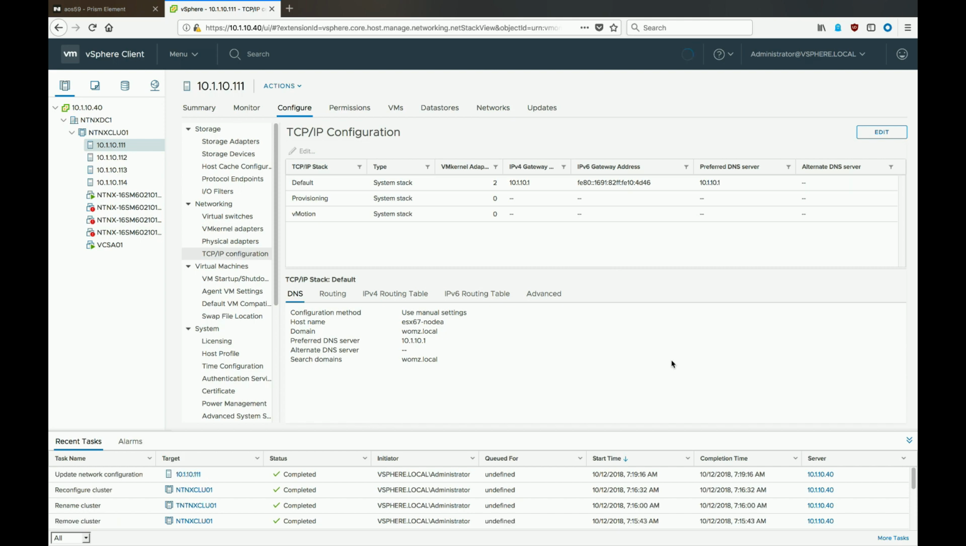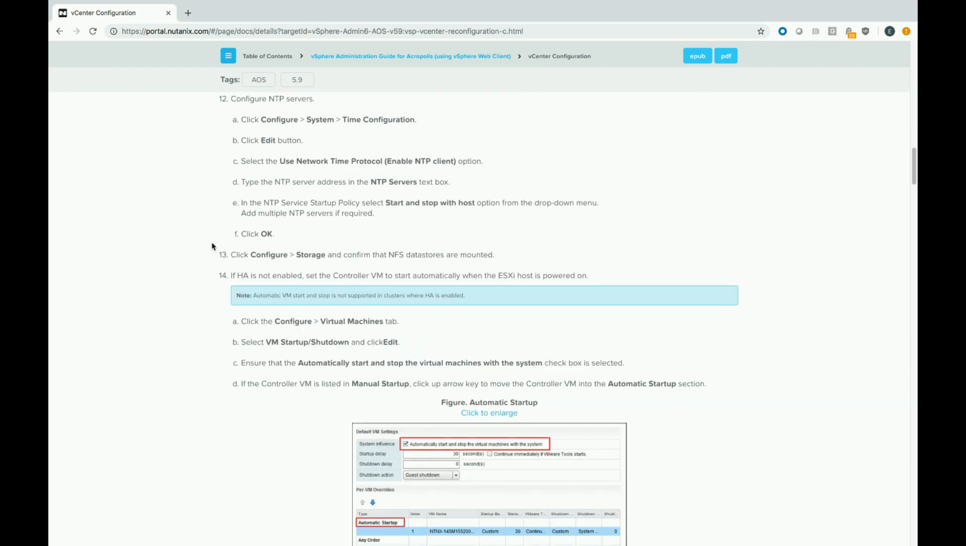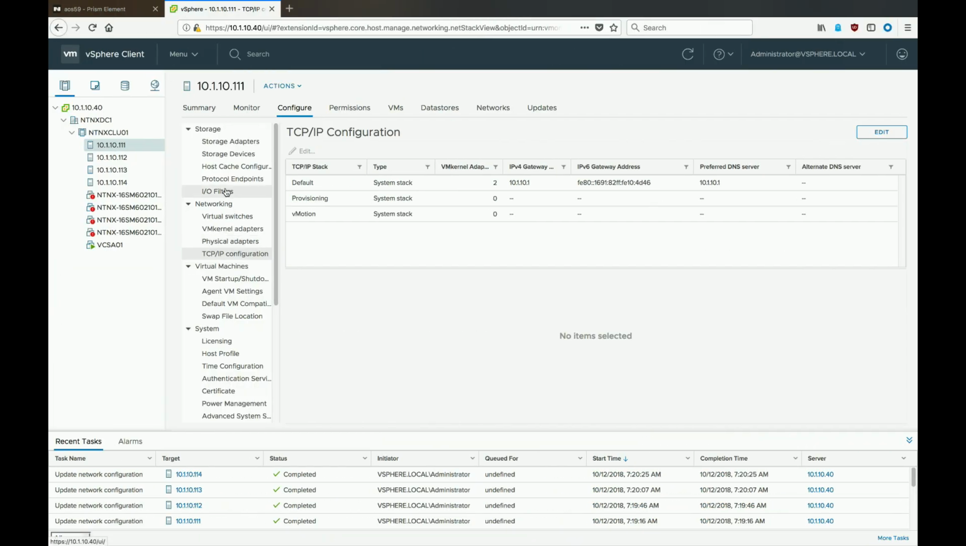And of course, make sure to iterate through all of your hosts and do the same exact thing. Obviously, make sure your host name and IP addresses are unique. You don't want duplicates there. According to the documentation, step number 12 is to configure NTP servers. Both VMware and Nutanix rely heavily on time, so it's a good idea to have all your hosts synchronized together.